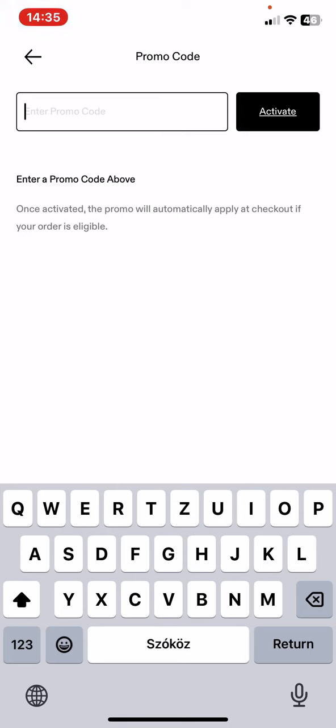And click on the activate button next to it, and once it is activated, the promotion will automatically apply at your checkout.